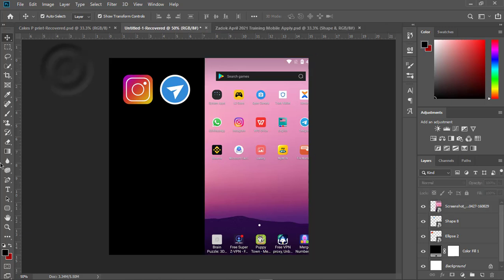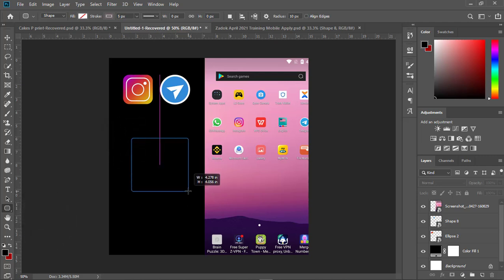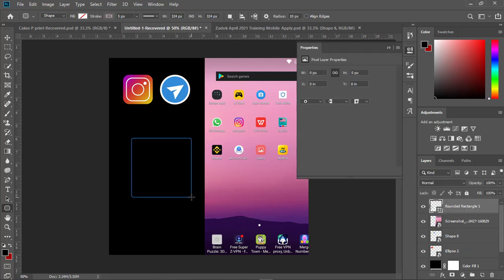Okay, let's start very quickly with the Instagram icon. For the Instagram icon, we pick the rounded rectangle tool. If you want to access other shapes, just right click and you see other shapes there. But we're choosing the rounded rectangle tool. So we draw our shape. You hold your shift down and you draw to make it even, and you release.